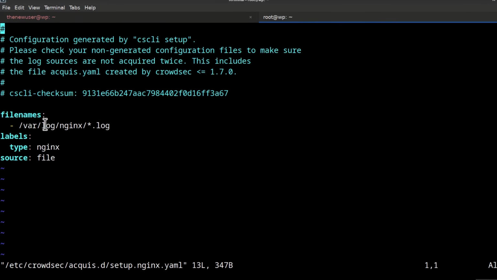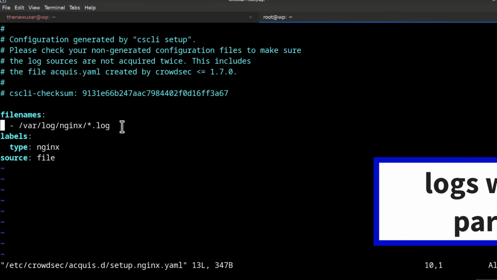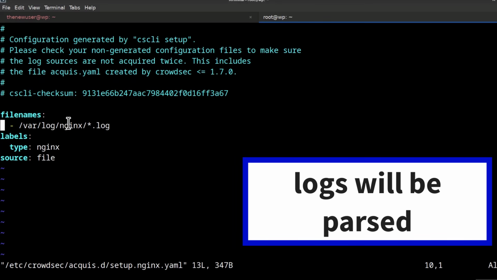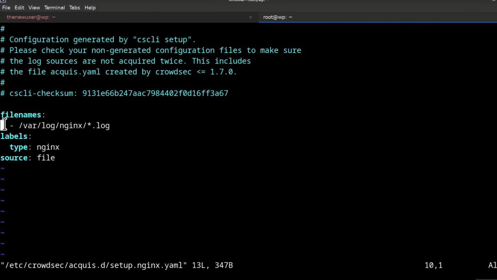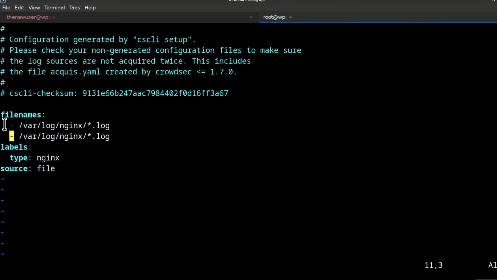So you can see this is where it's looking for logs, right? So it's looking for all the logs here. So any logs that you have, they will be parsed. But right now we don't have any website that has any log there. So let's give it at least one log that I know exists. So let's do yyp. I just want to copy that line, var log.